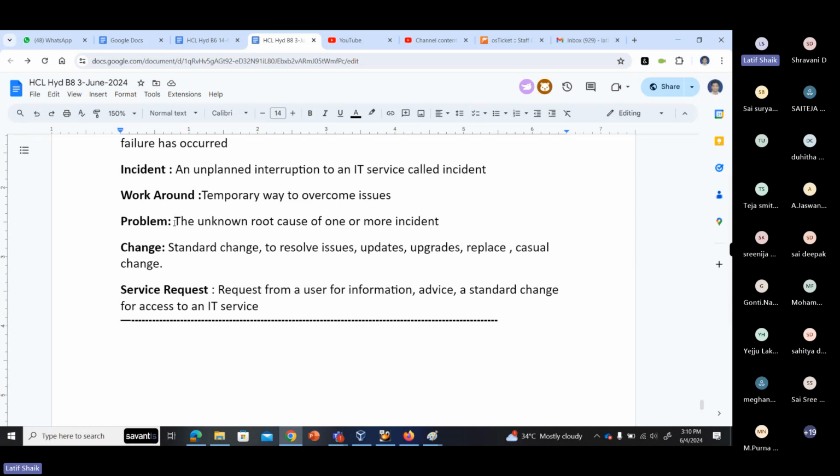Problem management means regular maintenance. Find out the root cause of the incident and resolve it, so that you may not get incidents again, or fewer incidents will happen. Do the preventive measures so that issues won't occur, or maybe fewer incidents are possible.